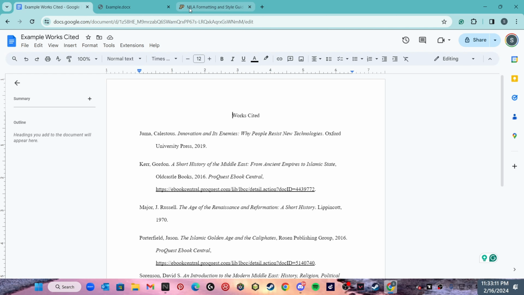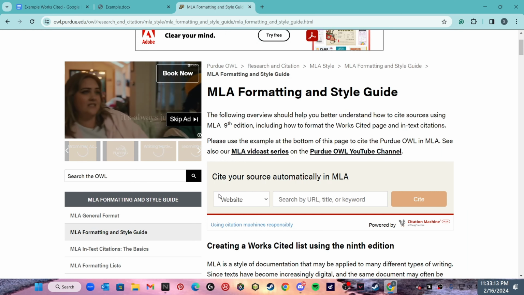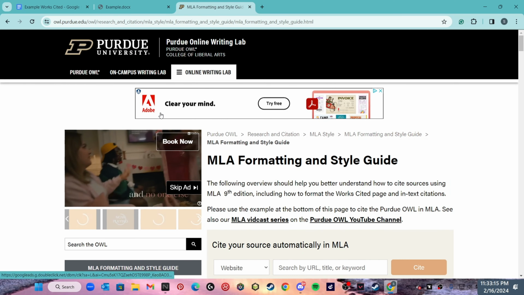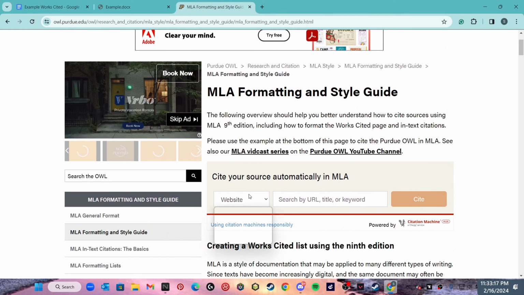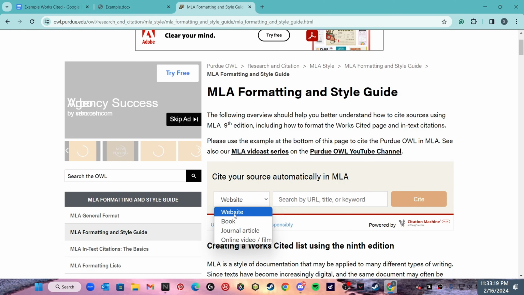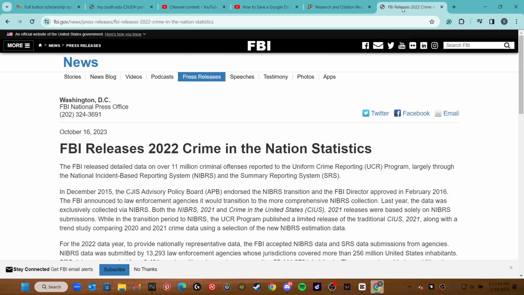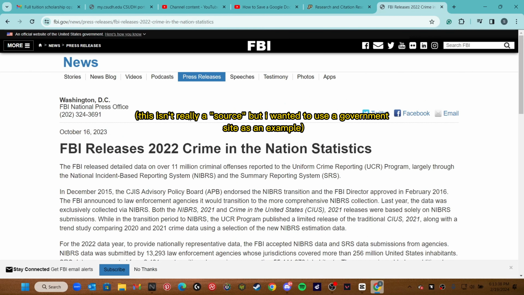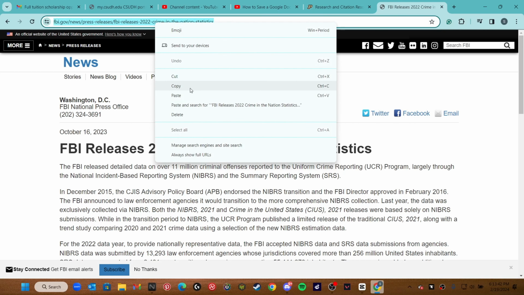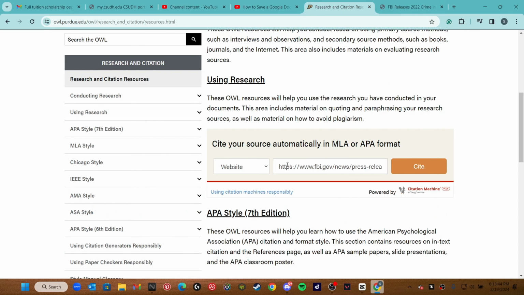So with sources like that, you can use a works cited generator. You can select what type of source it is. It's most likely going to be a website, and you click cite, or you can search it up. So as an example, let's say I just use this website as a source. You're just gonna copy the URL, and paste it into the generator. Make sure it's a website, and you click cite.